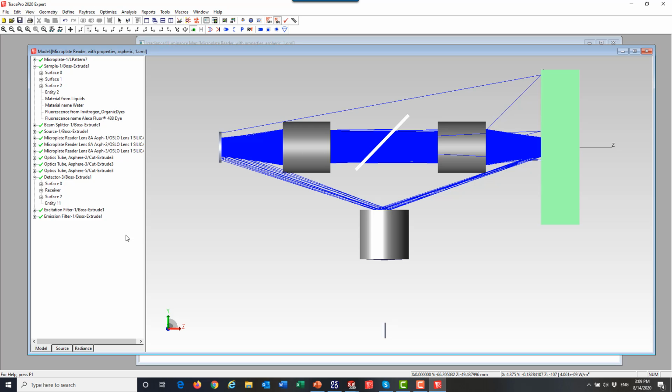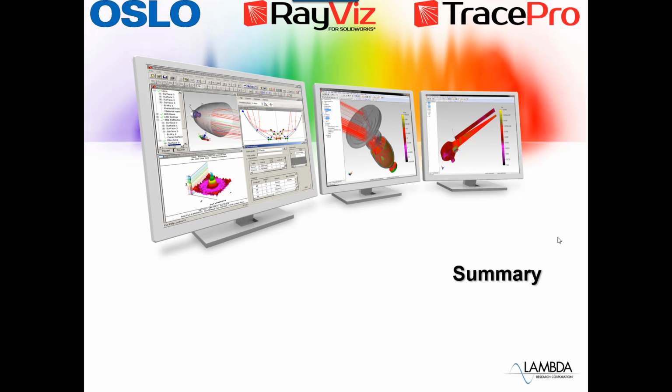If we did want to go back and try to optimize this system some more, we have a good reference. We know where we're starting at, and then we can see if we can improve on that. So that's how we can use TracePro to do the optical analysis portion of the design. And now I just want to do a quick summary and wrap up of what we've looked at today.